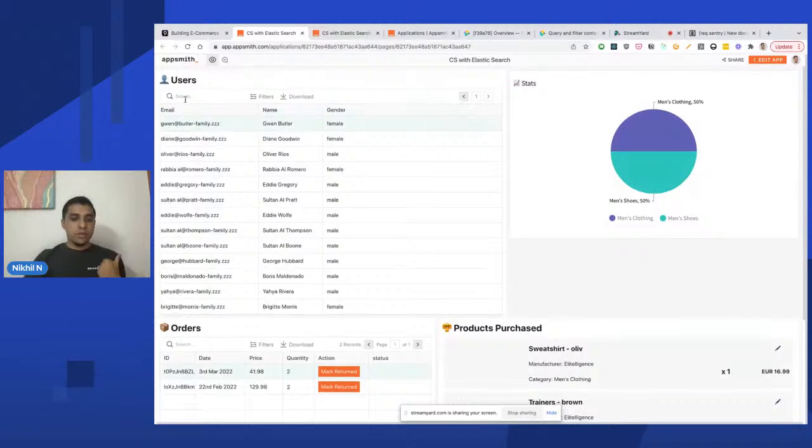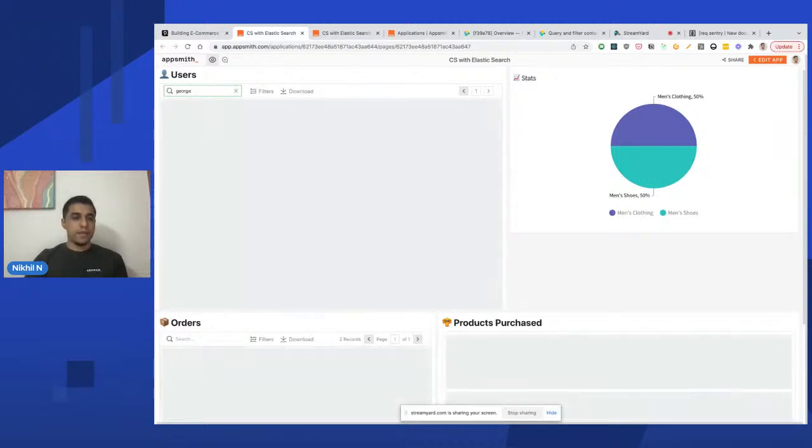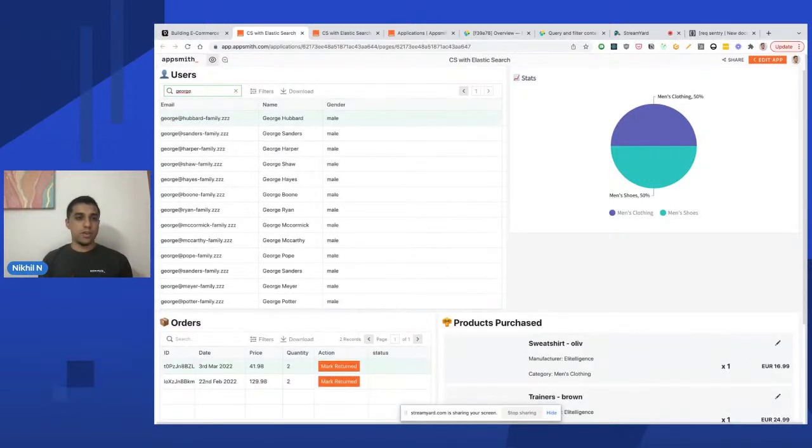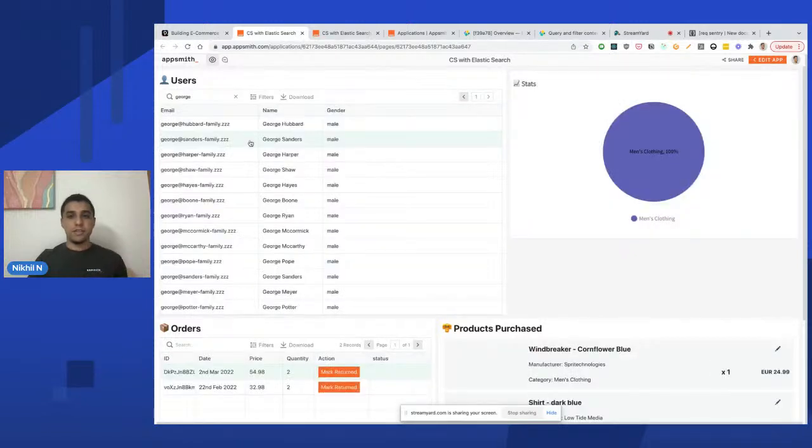And not only that, we can also search for users correctly. Over here, we've enabled server-side search as well by directly talking to Elastic. So here I'm going to search for George, and you can see all the Georges show up inside our dashboard. And not only that, we can also drill down and look at their different order histories and information.